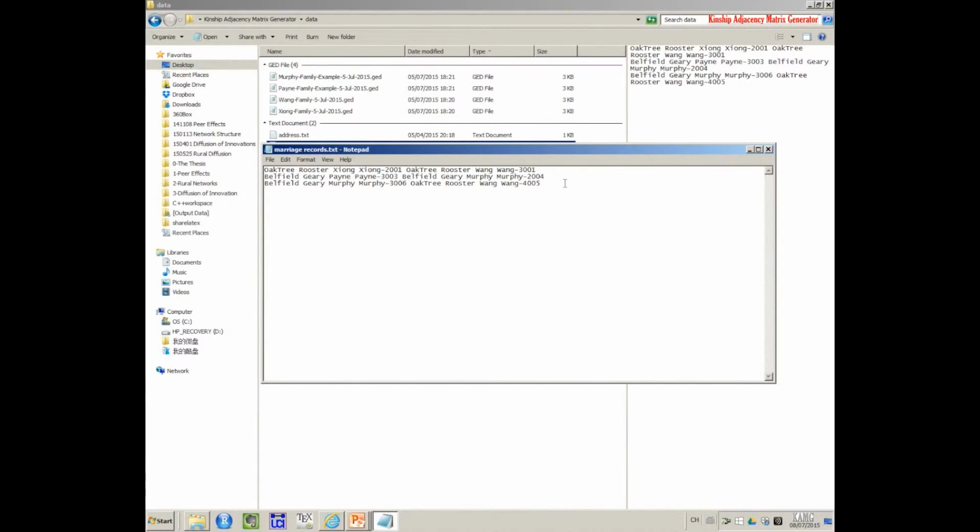This is for creating the kinship adjacency matrix with affinity ties. In this file, you specify which member in one family marries which member in another family. In this example, we have three intermarriages between families. One is between a member in the Xiong family and the Wang family. Another one is between the Payne family and the Murphy family, and then the Murphy family and the Wang family. So due to the three marriages, the members in all these four families should be connected to each other with affinity ties.